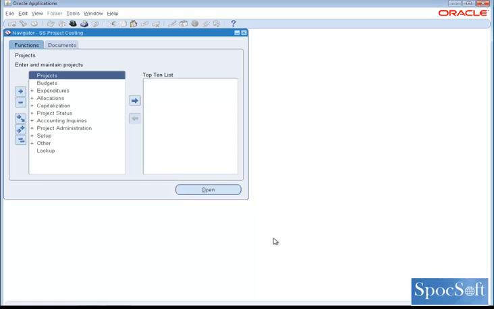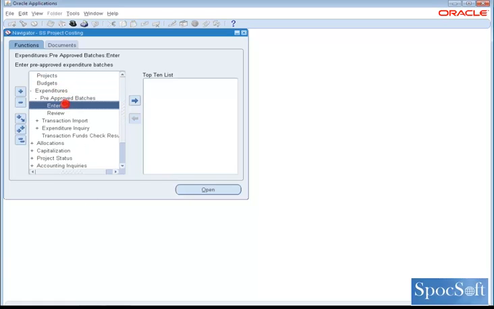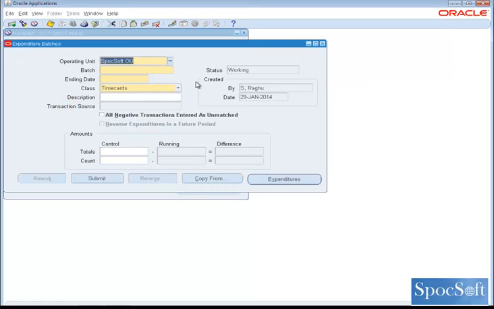I am in project costing super user. Navigate to expenditure pre-approved batches and enter. What we are doing here is we are creating an expenditure item, a simple expenditure item. Let us call it as a UG fine. UG stands for upgrade project.